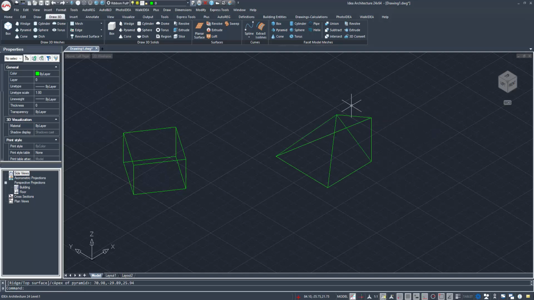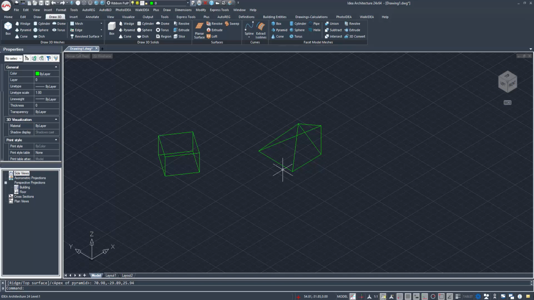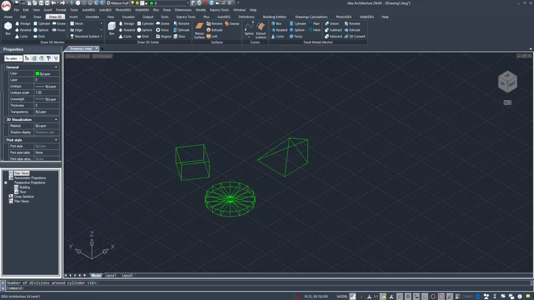Surface models, which consist of edges and the surfaces between these edges, by applying elevation and thickness to two-dimensional flat surfaces. 3D solids, which appear with their volume and consist of three-dimensional entities from surfaces and edges.